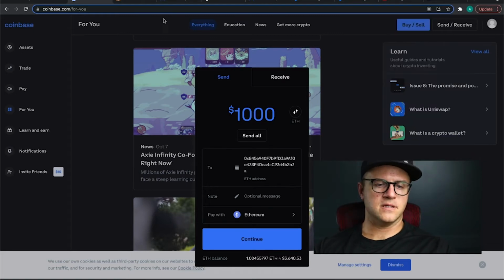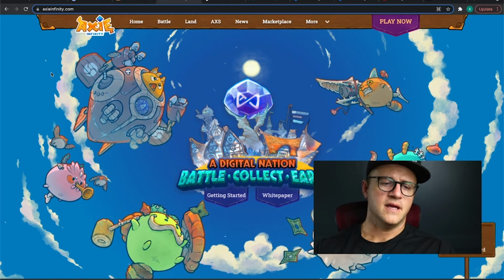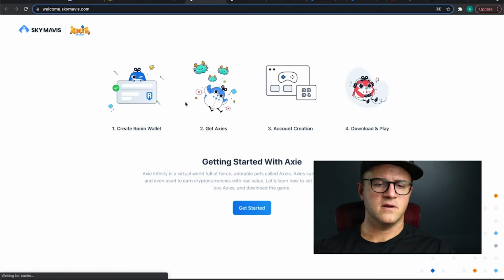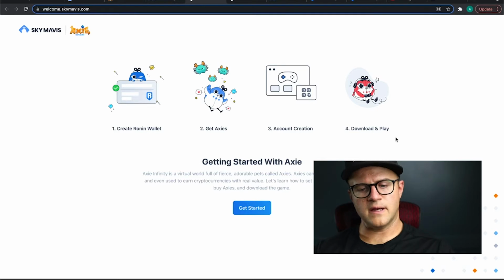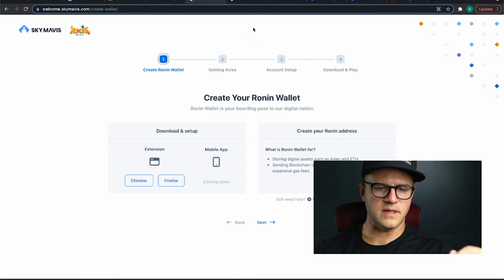So what's the next step? The next step is to go to Axie Infinity, and axieinfinity.com is going to pop up here. If you hit the Get Started button, you're going to get prompts to download the Ronin wallet. So create your own Ronin wallet, get Axies, create your account, and then download and play. So let's hit the Get Started button. I think I already have this open. Yep.